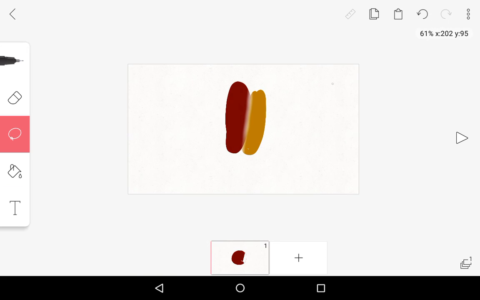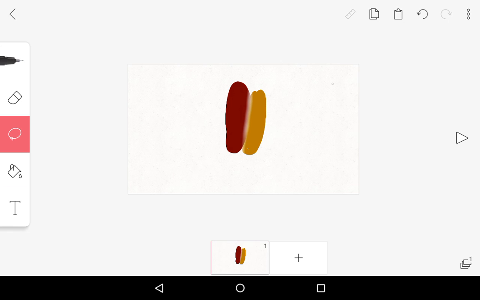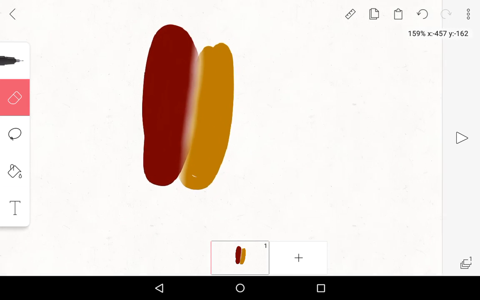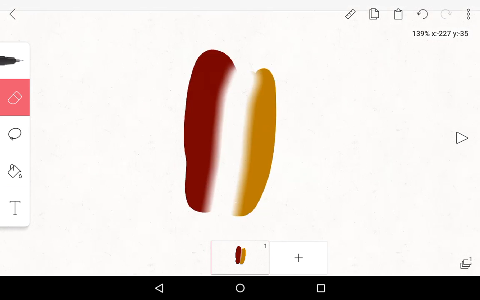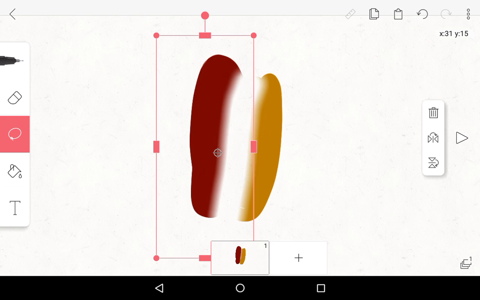And if you want it, here's a little trick. Add another layer, go to layer 1 again. Let me just fix this real quick.